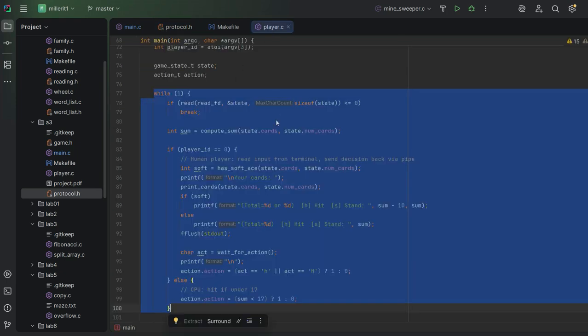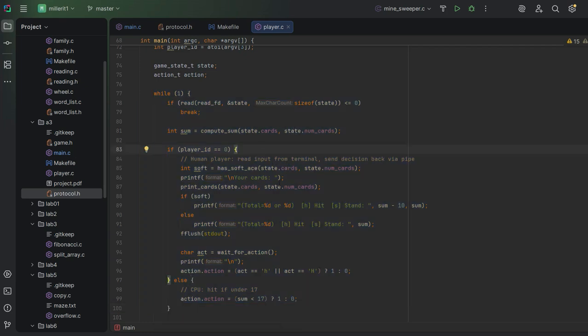Now let's go to the player. On the other side, the player process is blocked on its own read at the top of the loop. Right here, if it doesn't get information from the dealer, it just breaks and goes through the same loop. Only once it gets the information, this unblocks and we can go on with the loop. For the CPU, the logic is very simple. You hit if you're under 17. And for the human player, it prints the hand to the terminal. It calls wait for action and then reads either H or S for hit or stand. And then either way, it writes the action back through the pipe as a single integer.